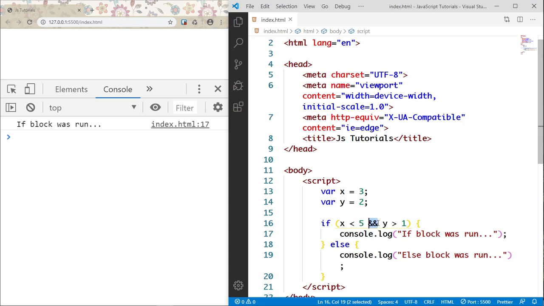Now let's talk about the OR logical operator. The OR logical operator returns a true if at least one of the conditions returns a true value. So I'm going to take out the AND logical operator and I'm going to type out the OR logical operator.